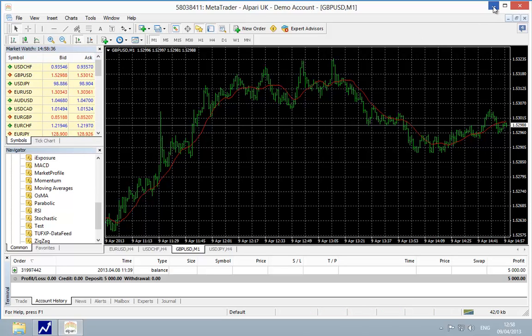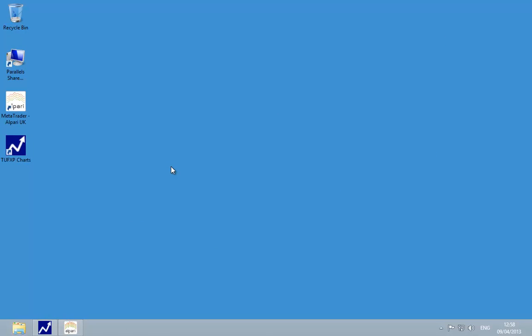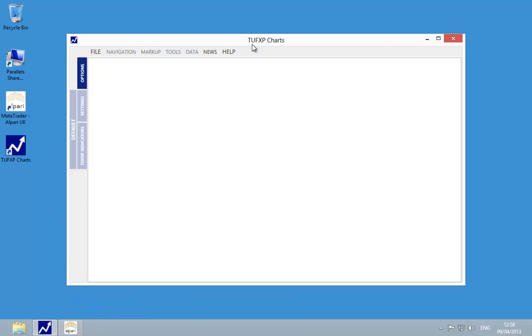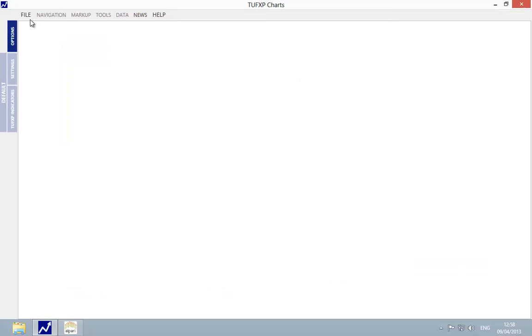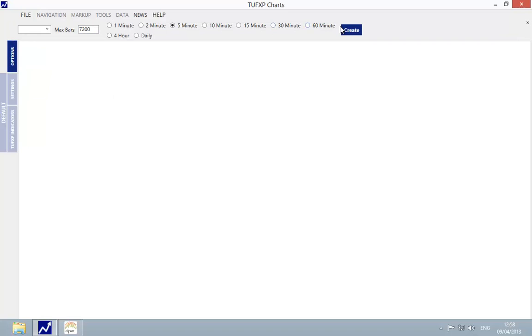So now, having done this, we can minimize the Alpari MT4 account. We can go back into the TUFXP Charts. I'm just going to maximize this as well to make it easier for you to see. Come up to File, New Chart. We get the chart menu there, and in the drop down on the left we can see we have GBP USD listed. If not, you can type this in on the top left there as well.